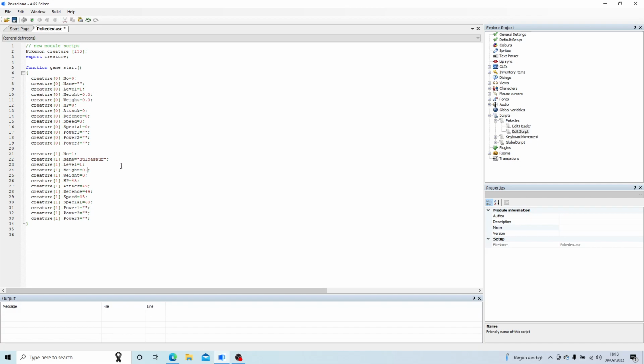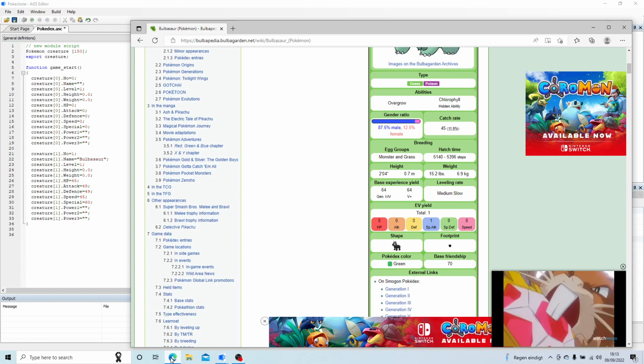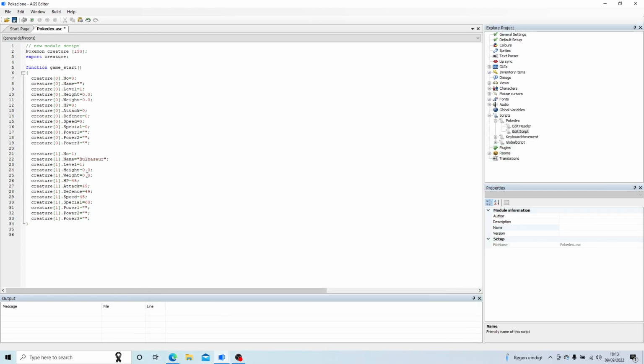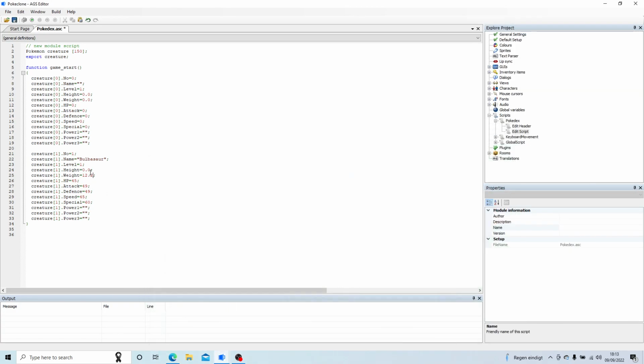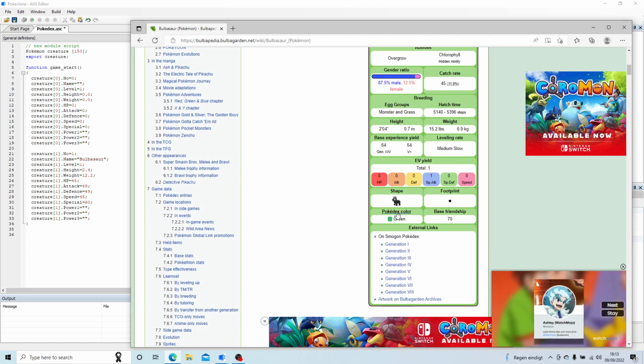So, sorry about the umming and ahhing there. I wasn't quite sure what I was doing there. So we'll have to put in their weights then, I guess. So 12.2 for the weight. 12.2. What's the height? 2.4. I'm just gonna round it a bit. I don't think the powers are listed here, are they?